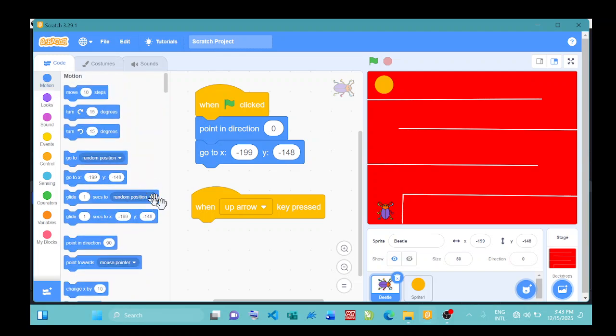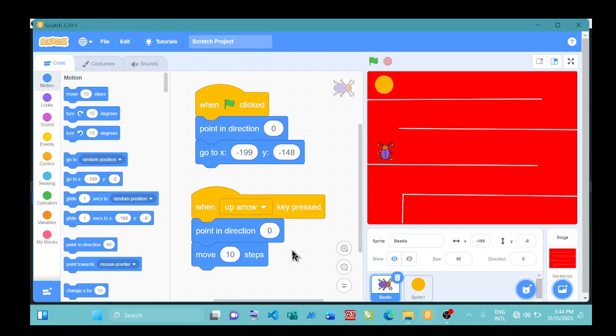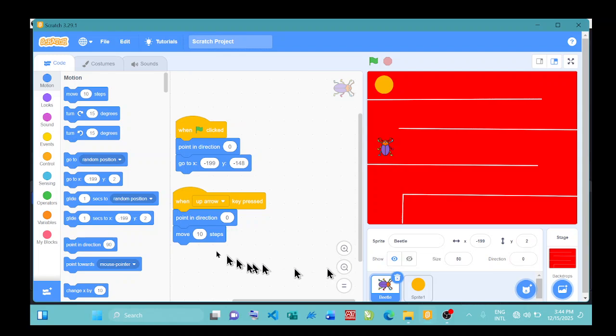I'll come to Motion and say, whenever I press my up arrow, the Beetle should point in direction 0, that is facing up, which is up arrow, and then the Beetle should move 10 steps. Yes, some people can say that I should glide and so on, but I prefer to move 10 steps. With this now, if I press my up arrow key, you see that it's moving up, but it is not moving down. What should I do? It is easy at this point.